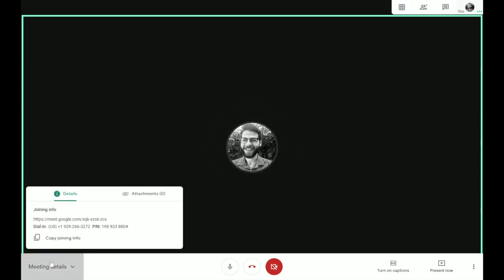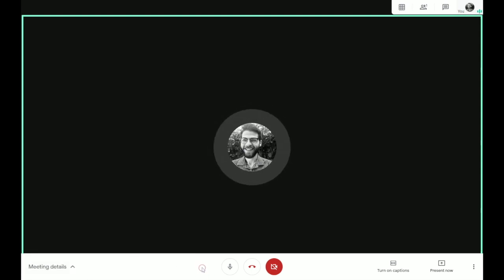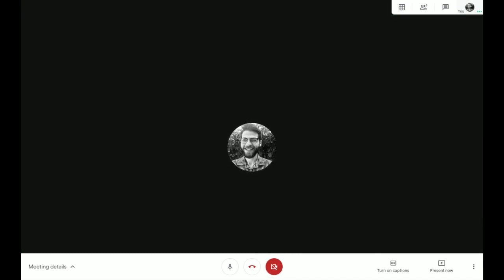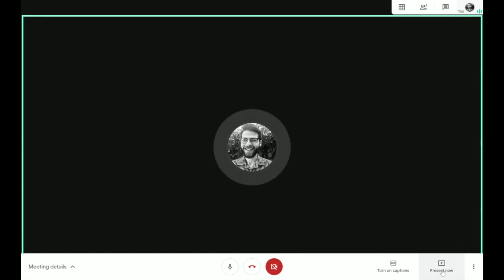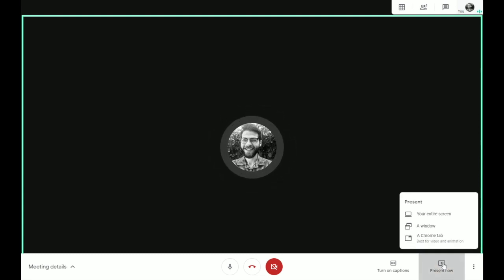During your meeting, you can use the icons in the bottom center of the screen to mute and unmute yourself or turn your video back on or off. On the bottom right, you'll see options for closed captioning and presenting your screen, which allows you to share documents and presentations with anyone in the meeting.